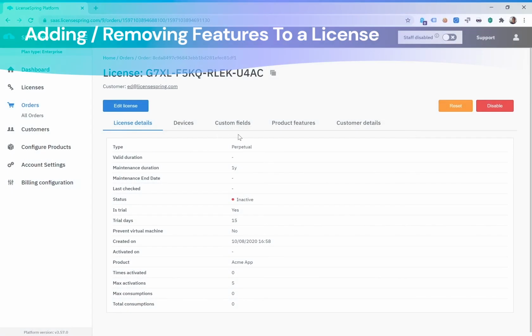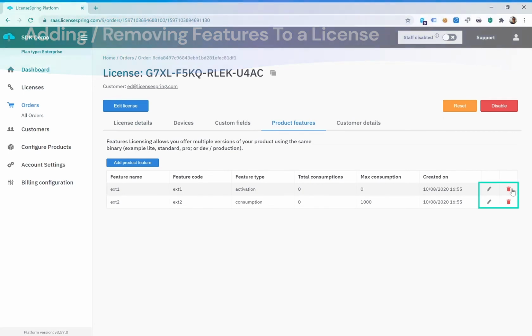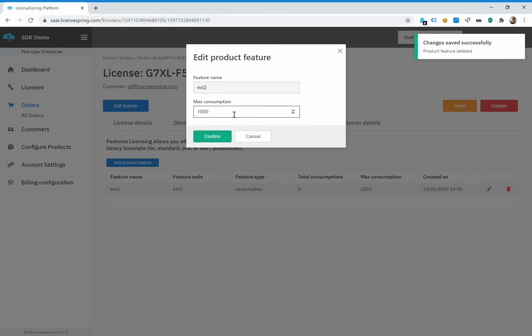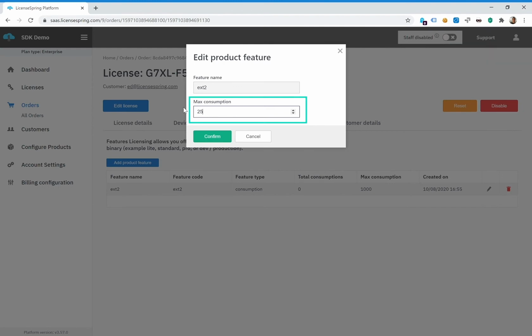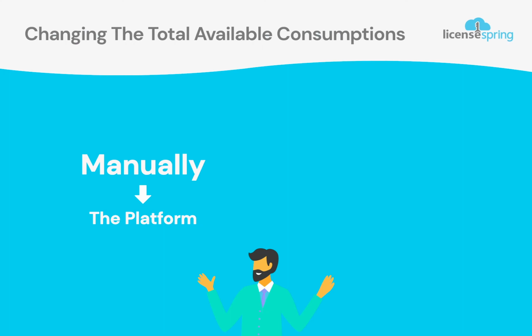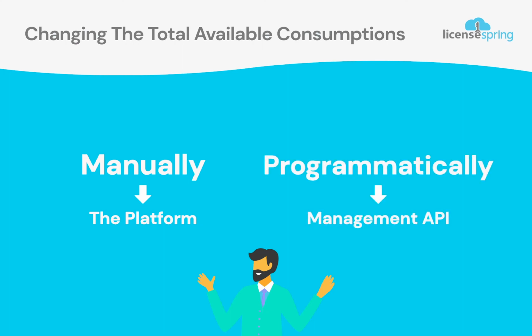Since features are dynamic entitlements, you can also add or remove them even after the license has been issued. For consumption-based features, you can change the total available consumptions at any time. This can be done either manually through the platform or programmatically by using the management API.